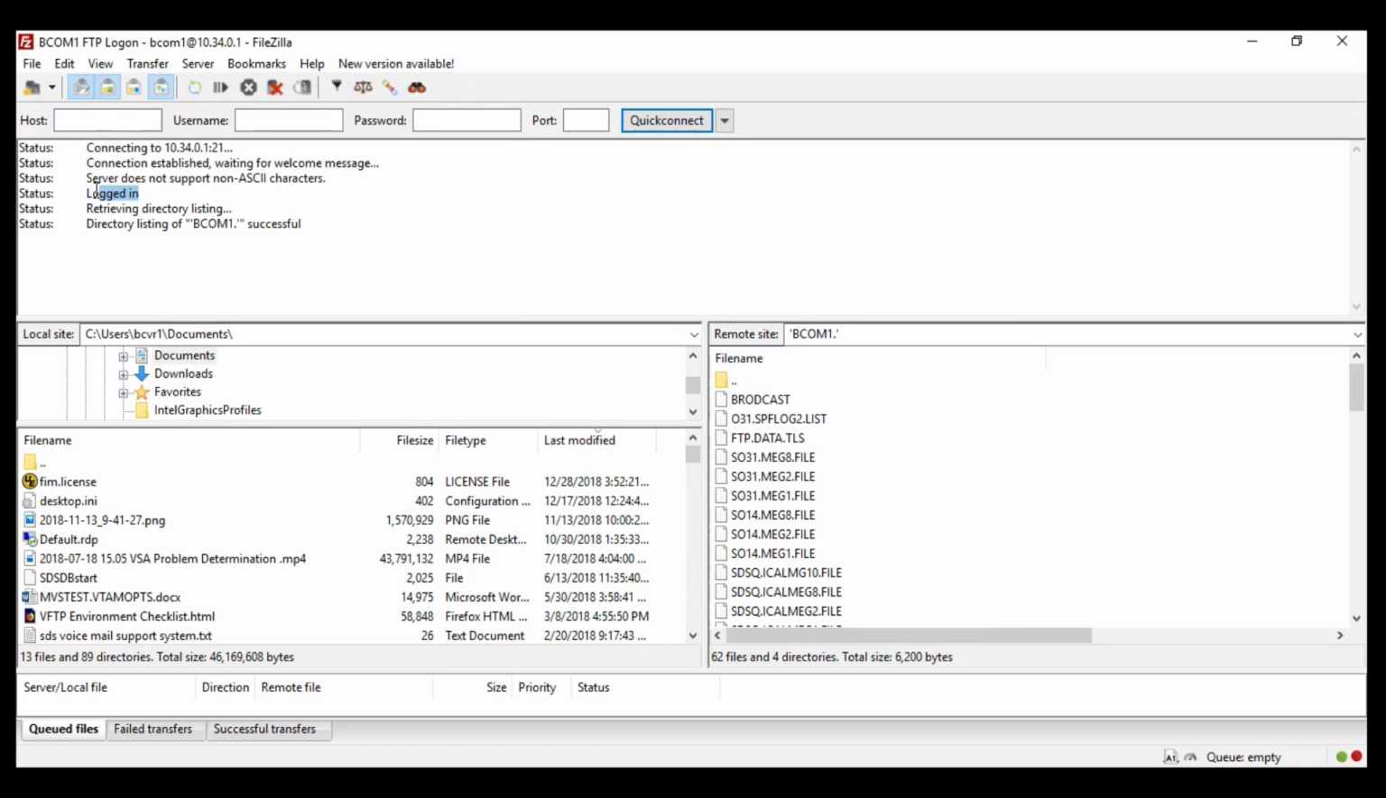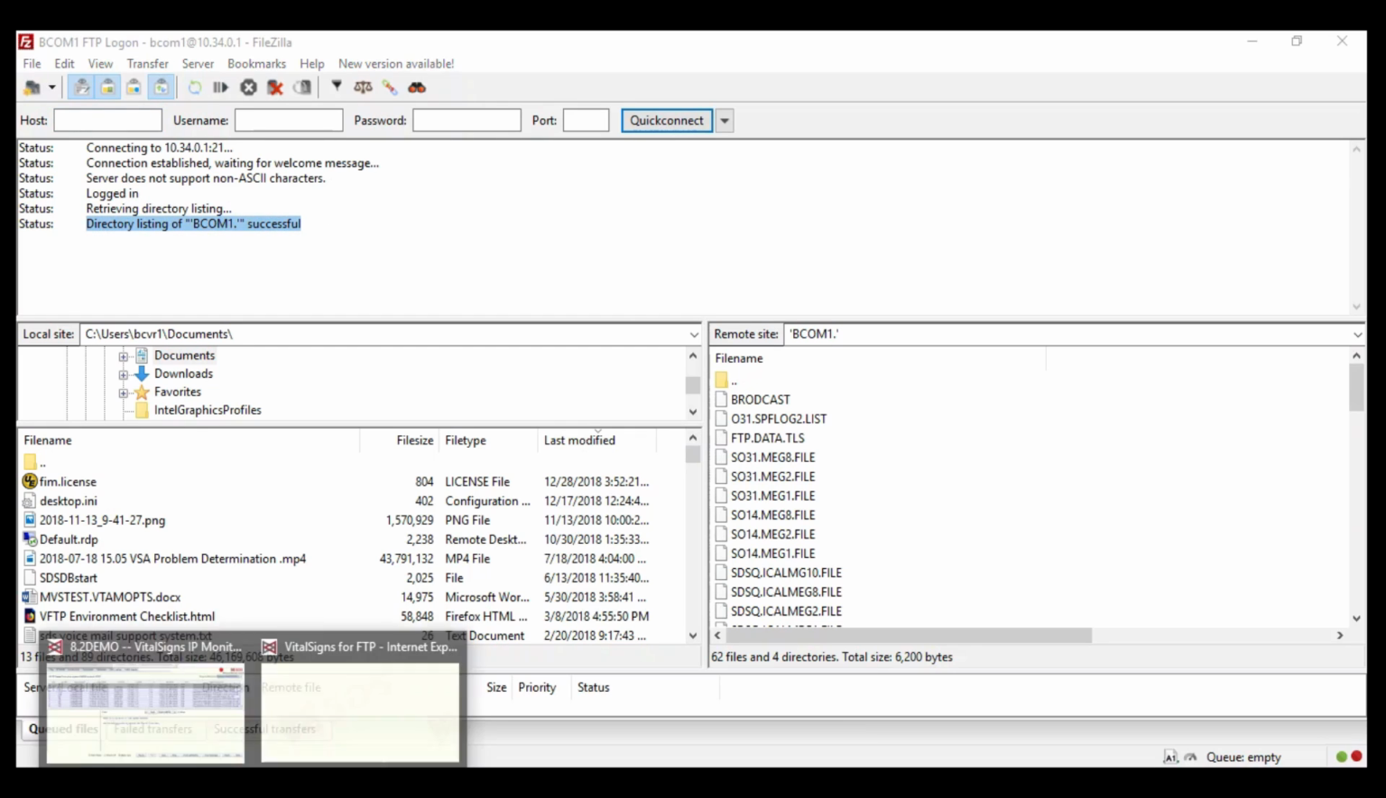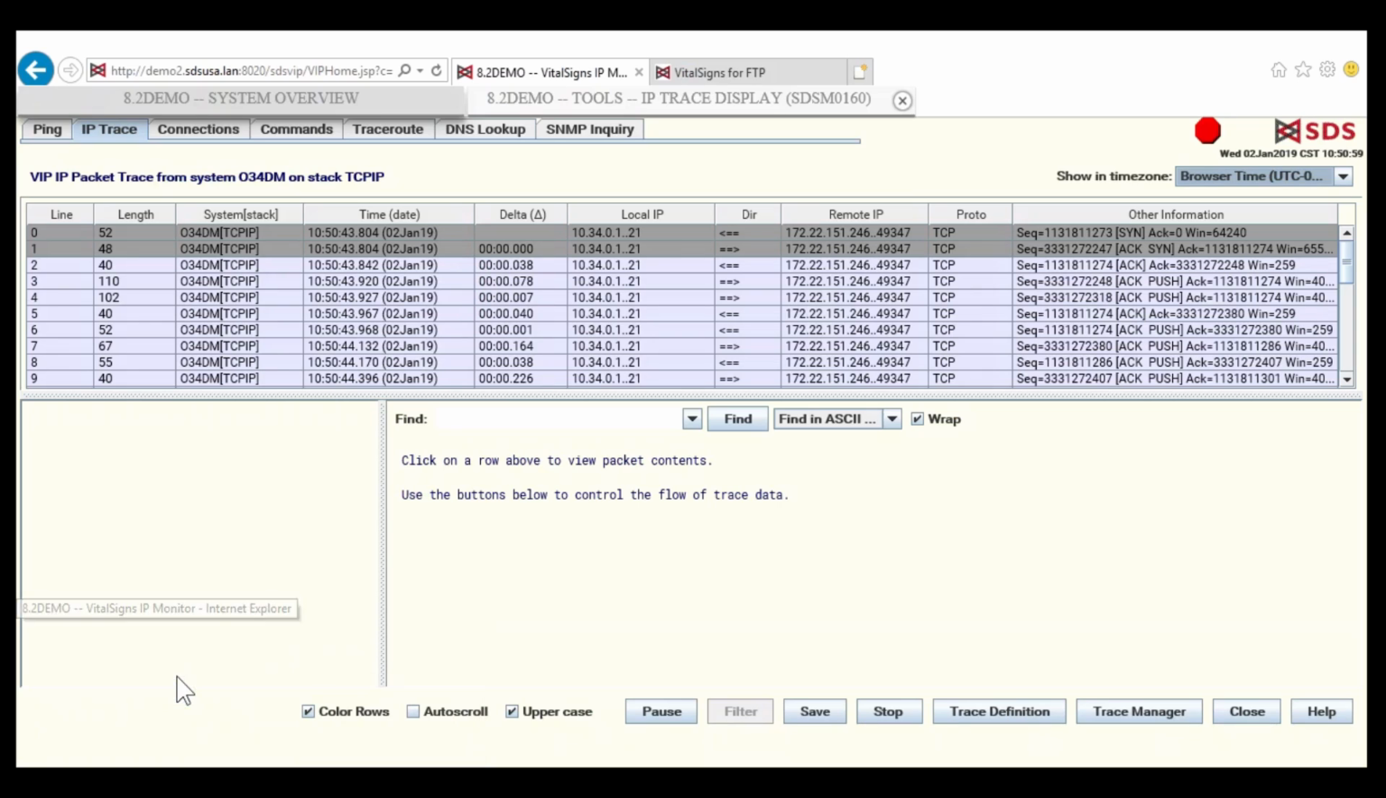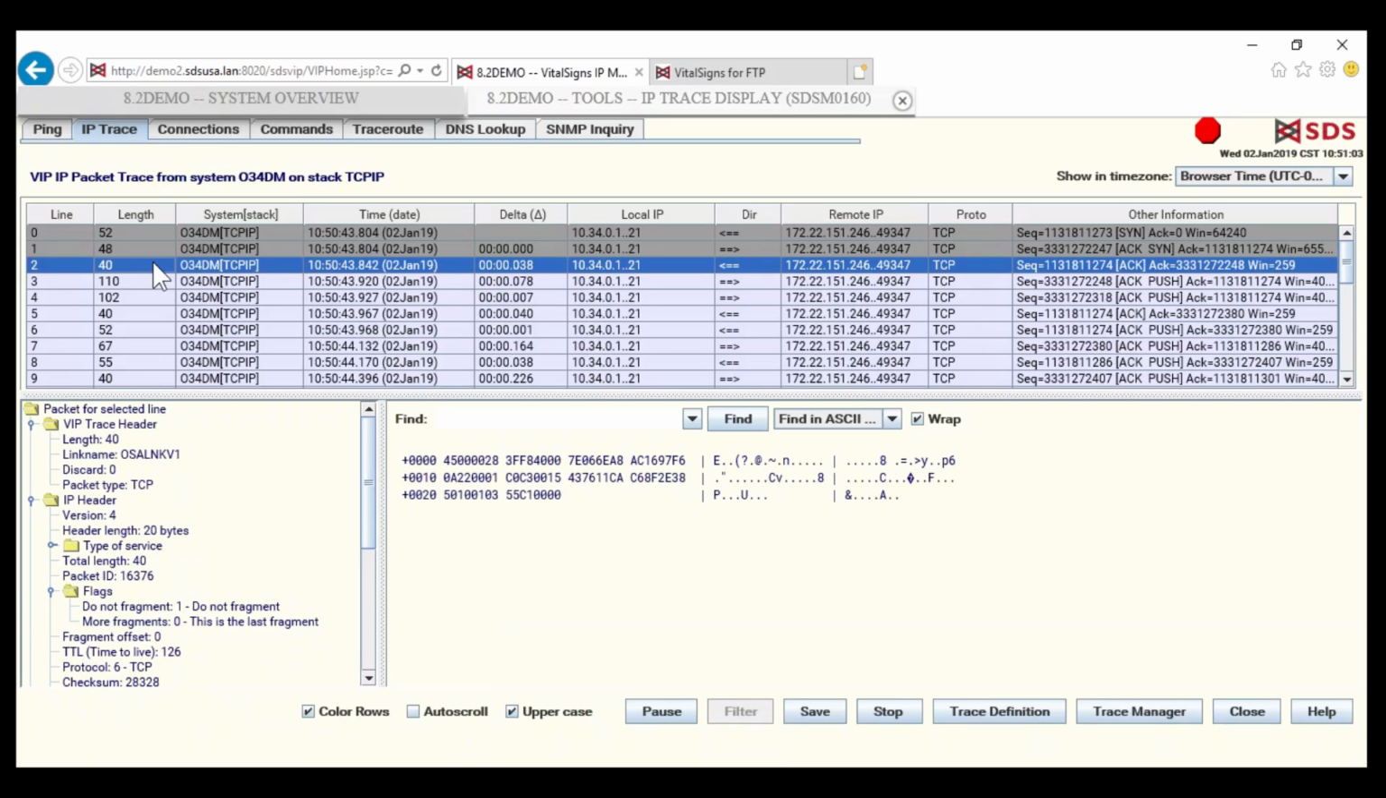As you can see, I've successfully logged in, and I've also done a directory listing of the user ID bcom1. Let's go back to our packet trace and examine some of these packets. And as you can see, there's a lot of activity. All of the payload, all of the packets, was traced between my FTP client and the mainframe.